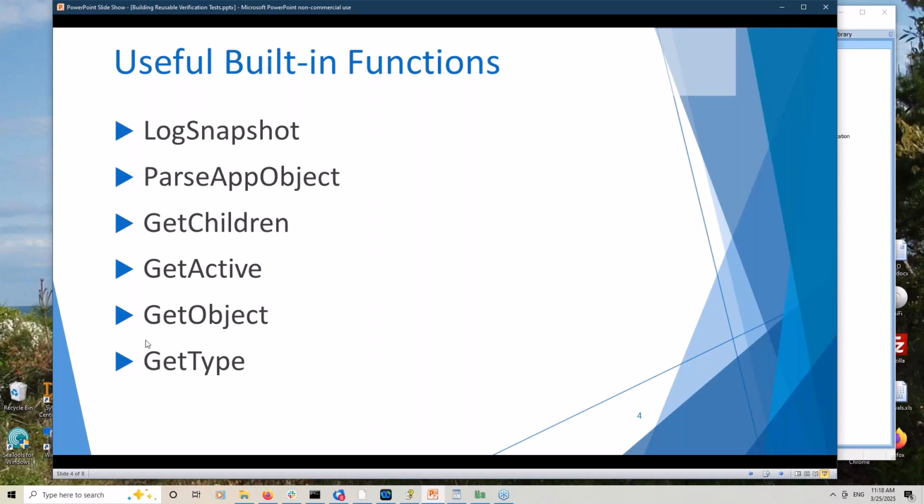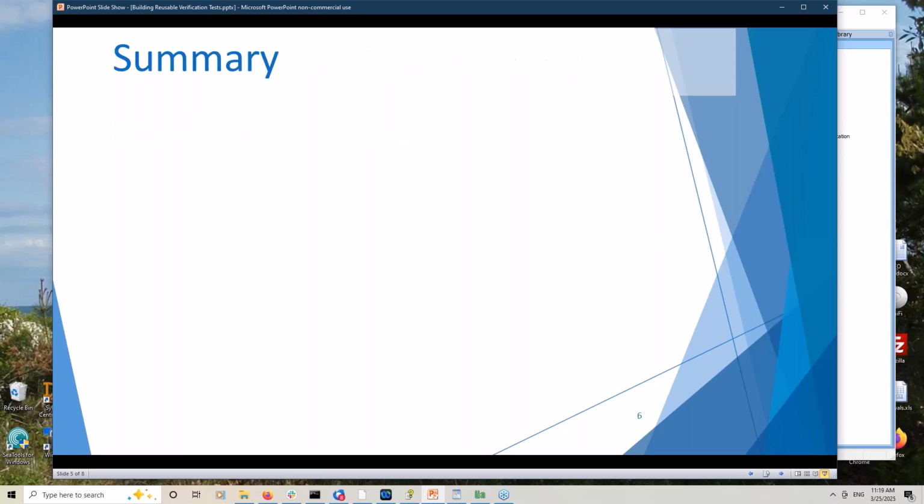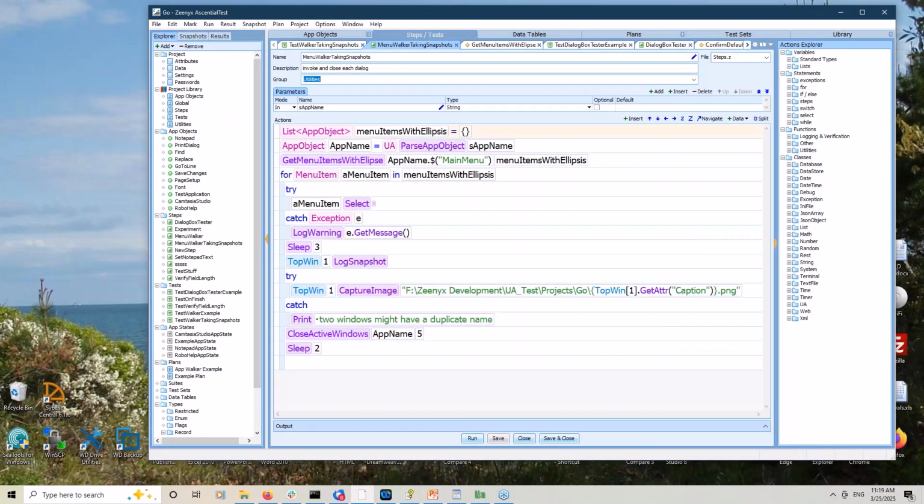And get type. It allows you to figure out, is this a dialog box? Is this a text field? Is this a push button? We needed to know if it was a push button so we could determine whether or not it was the default push button. I also called close active windows, which some of you may be familiar with. This is a function that we wrote in support, and it allows you to close any active windows in your application. So I needed that to kind of clean up, to close anything that got left open. So those are the parts of the language and functions that I'm going to go into more detail about now.